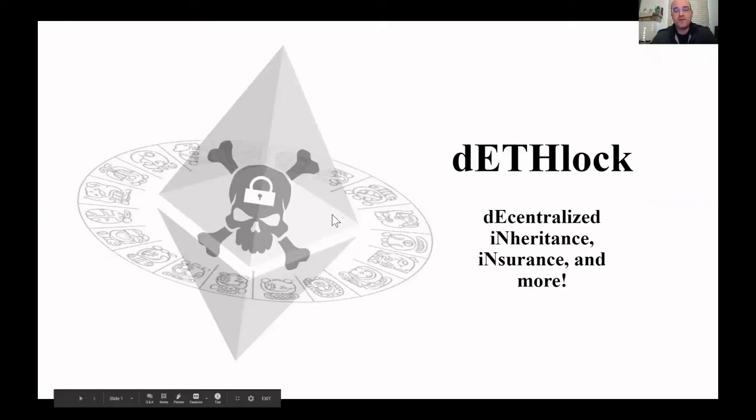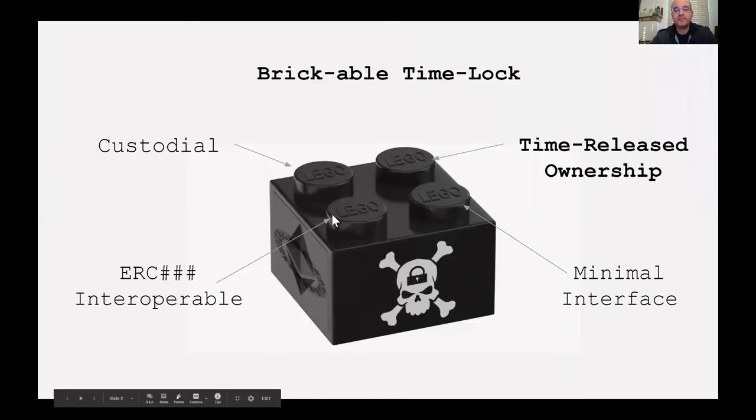We are a premier dApp development team focusing on simplicity. dETHLock is a simple DeFi brick that adds time-released ownership anywhere in the DeFi transaction stack.